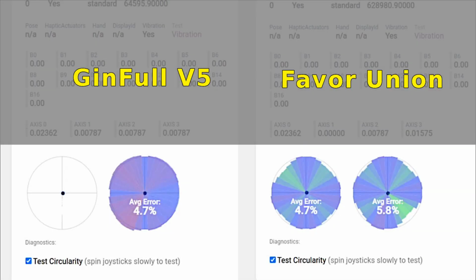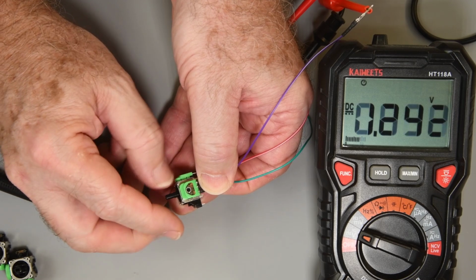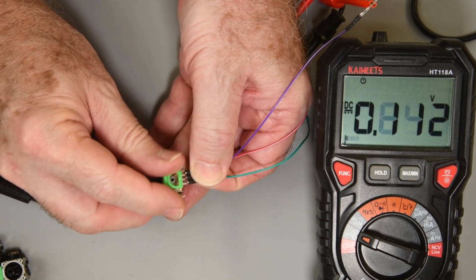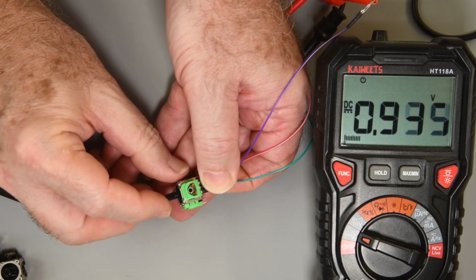For range circularity, hands down the Genful V5. It's as good or better than a potentiometer joystick. I think they have their magnet plus sensor linearity down pat. Before I tested these, if someone wanted the fastest response time, I would have told them just to install a potentiometer-based joystick. In fact, I have.